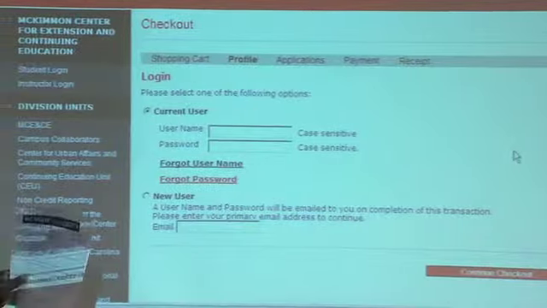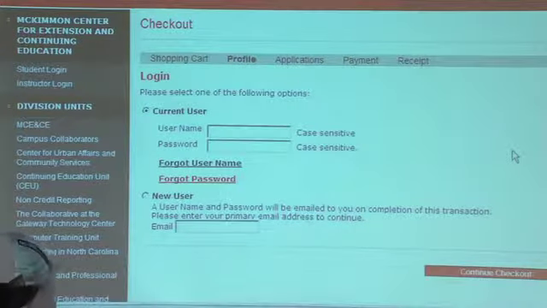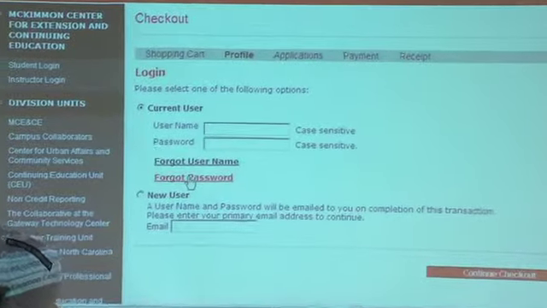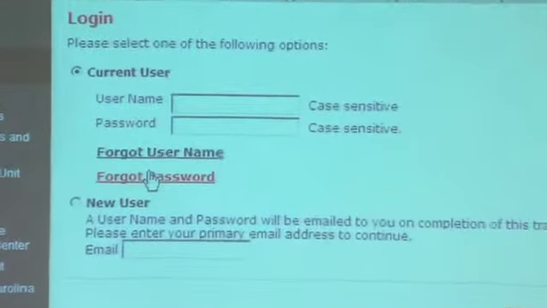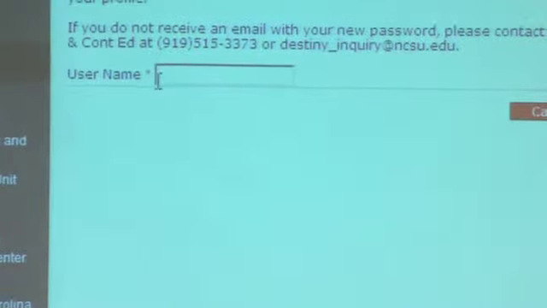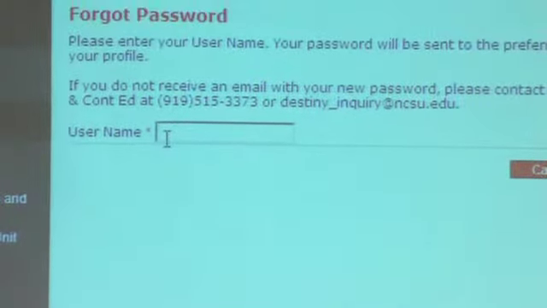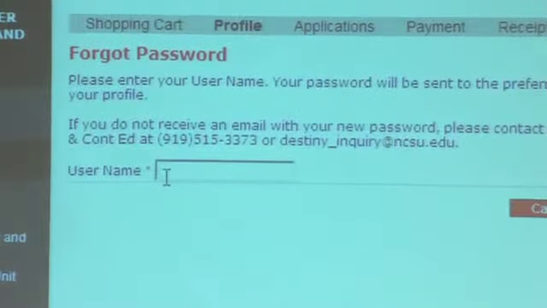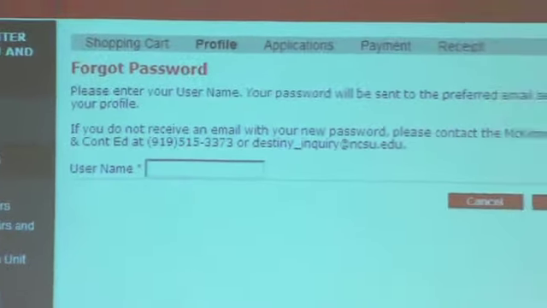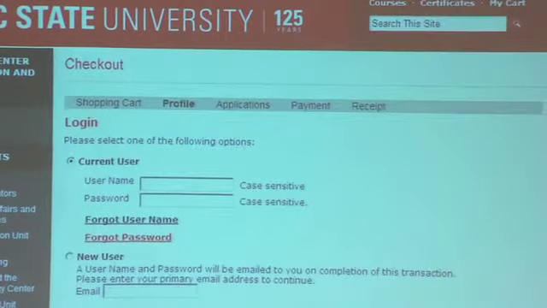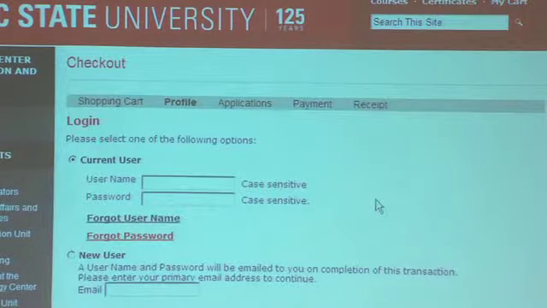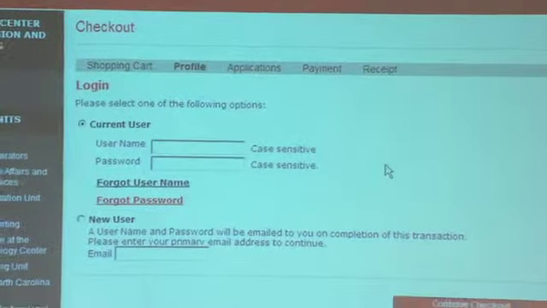Okay. The next thing you want to pay close attention to is once you get your username, you will need to then get your password. Then you would click on Forgot Password. And this is where you would enter in your username that you just received in your email. Okay. Now, being that Cheryl is already in our database and she knows her information, we'll go ahead and continue on with registering for the course.